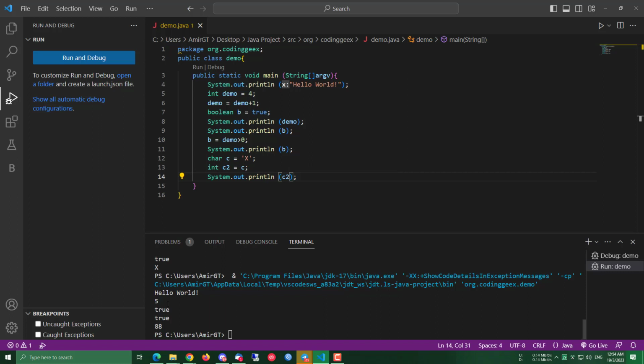The problem with a boolean is that there is no real definition in Java of what is true and false when you have an integer. In C, 0 is false and the rest is true. In Java, it's not defined. You cannot cast it. But a char casted to an int is possible. In line 14, you print the int, and this is the ASCII value of the uppercase X. So you can cast a char to an int because a char is 8-bit, and an int is 32 bits in Java.